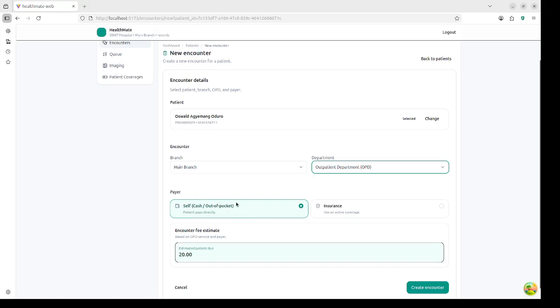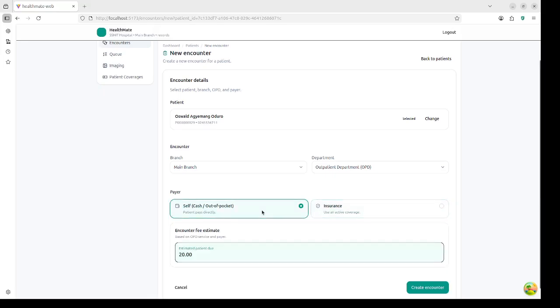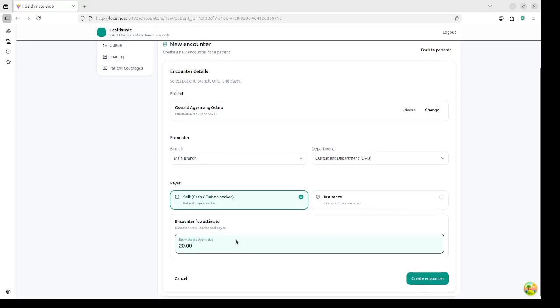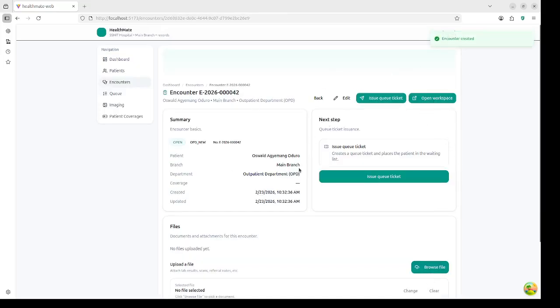Right, and then the payer, we have two kinds of payer. We have the self, which is if the patient is paying by themselves, like they are paying cash for the encounter, or insurance. Now, in this flow, I will go with the cash payer for now, and then later we will demonstrate how the insurance works as well. So to pick the cash, you just click on it, cash, and then an estimate of the encounter fee is provided here. Now after that, we can go ahead and click on create encounter, which creates the encounter for you here.